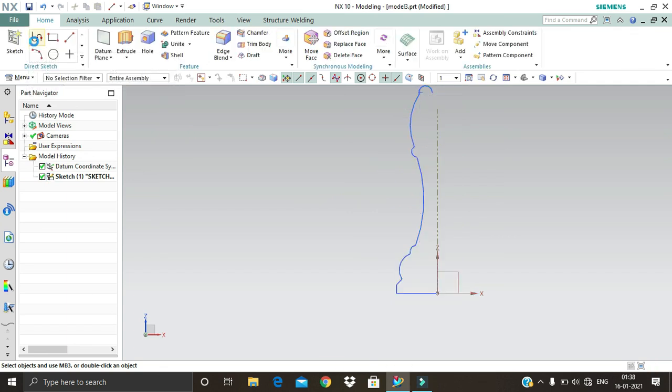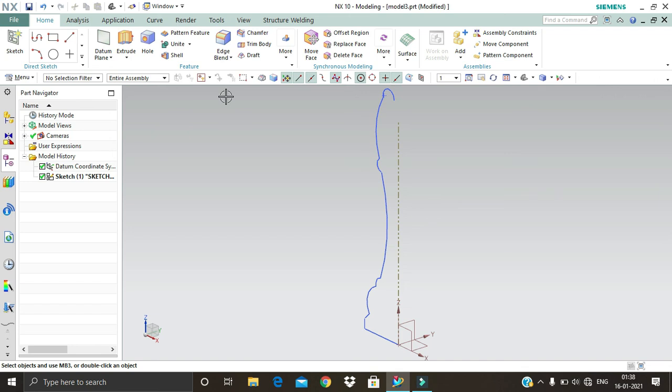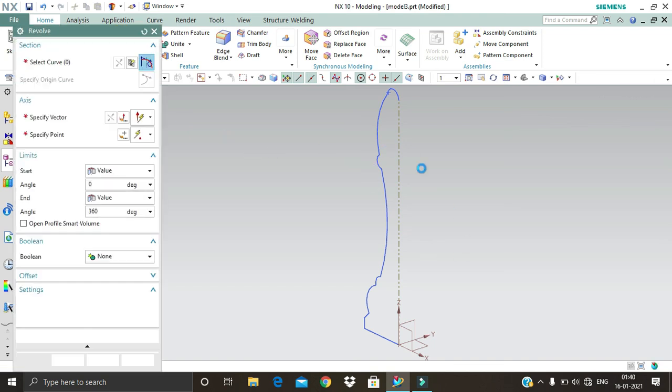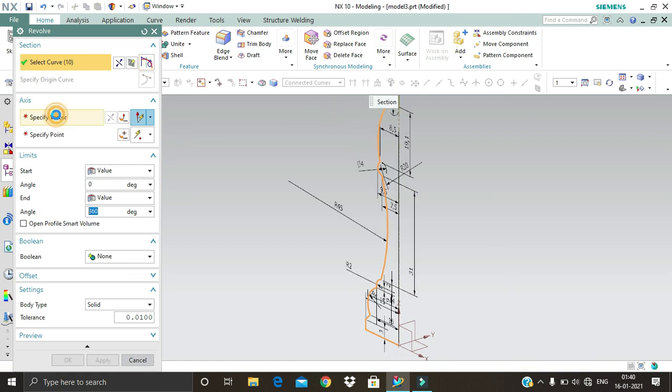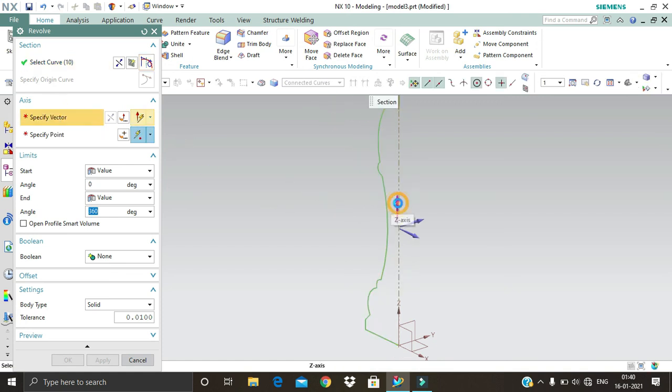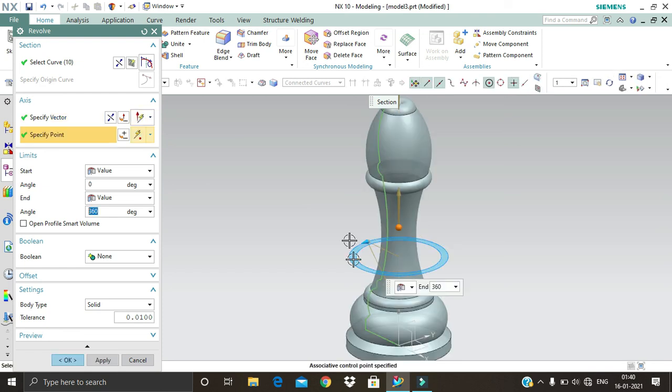We can see the drawing has been half completed like this one. So half of the part has been completed. Now what we have to do is revolve this surface. So from here select the curve, any curve, since our curves are connected, and specify the vector. Take this Z axis and any point on this line, and let's revolve around this, make it 360 and click OK.